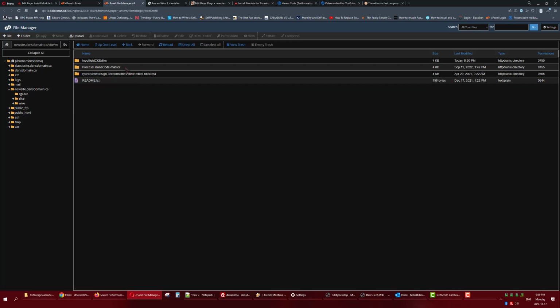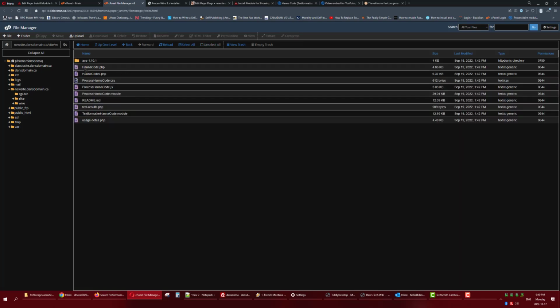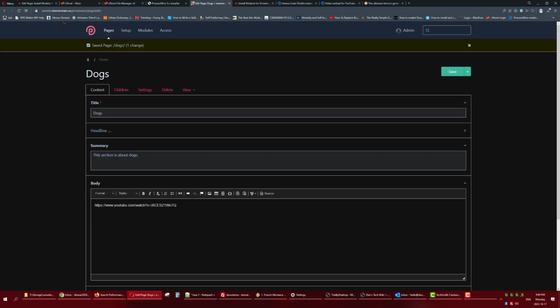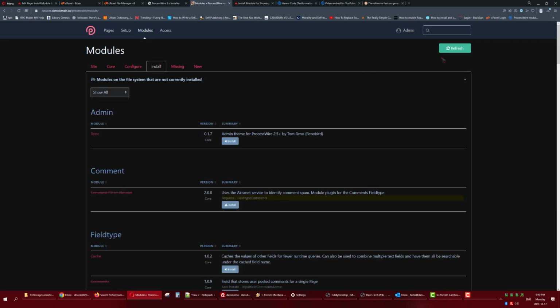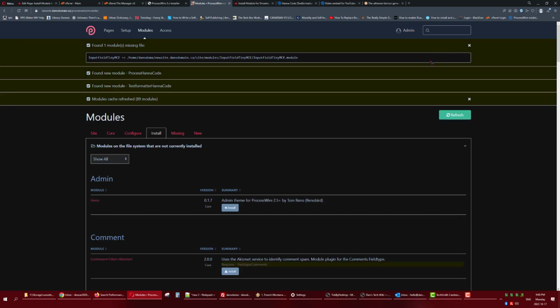All right, so in ProcessHannaCode-master, you see the module file, perfect. So it should show up in our ProcessWire. Perfect. Let's go to ProcessWire. So we click on modules at the top. And then in the top right, you see refresh. Click refresh. It says, found a new module, ProcessHannaCode. Found a module, TextFormatterHannaCode.